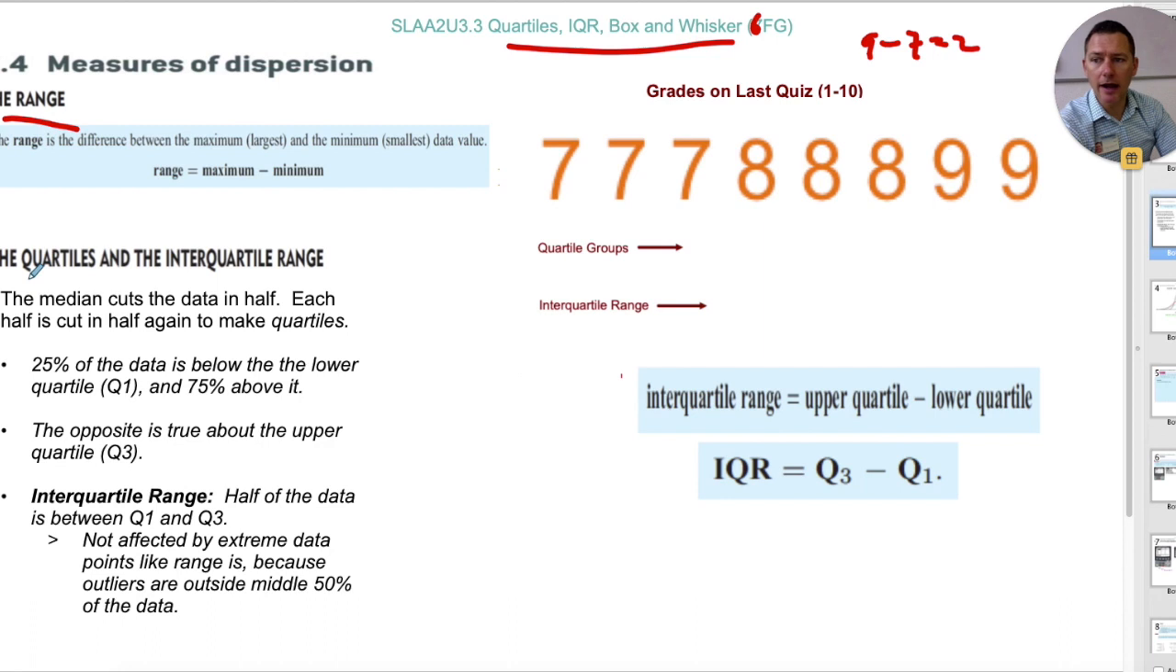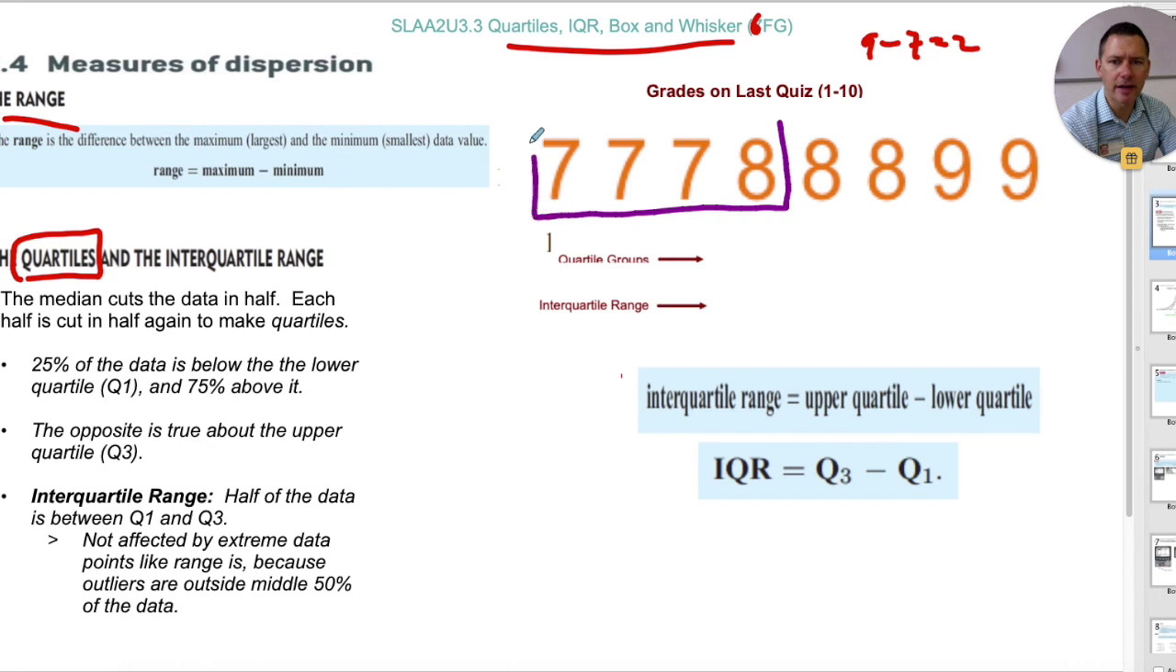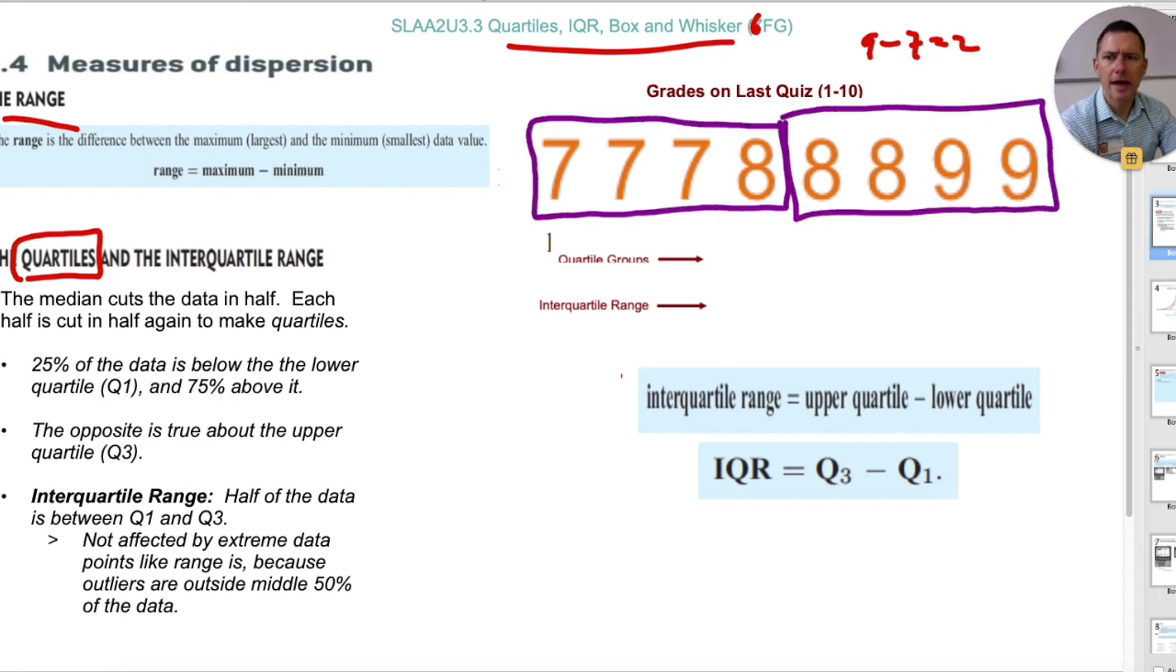There's another idea called quartiles. And a quartile is sort of what it sounds like. You break the data into 4 pieces. And so with quartiles, if we broke this in half, this is 1, 2, 3, 4, 5, 6, 7, 8 data pieces. That's half of the data, and that's half of the data. And so a quartile would be here. This is the lower quartile.